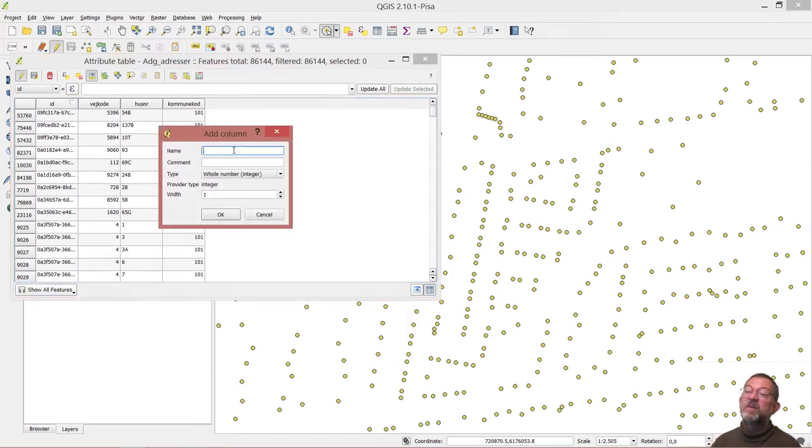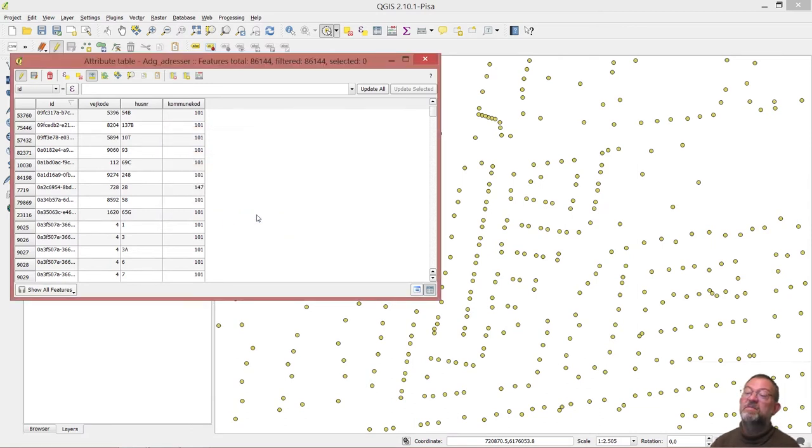I can give it a name. Test. I give it a comment, test attribute. I have to decide which type of data it is. In a shapefile, I have whole numbers, decimal numbers, or integers and reals, text and date. So I'll create the text, and I have to specify how large it is, 10 characters.